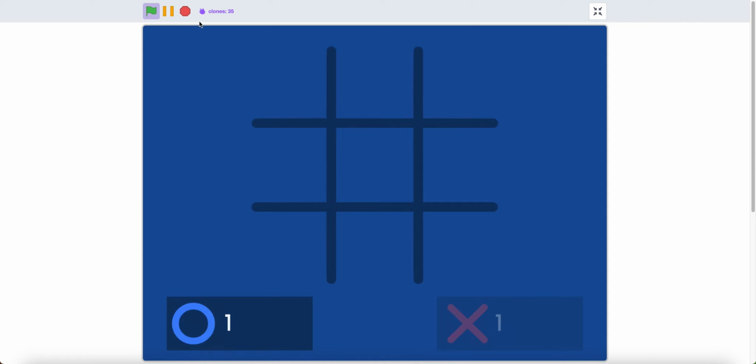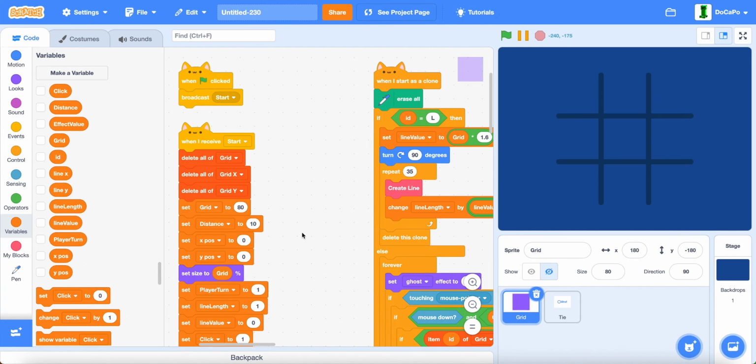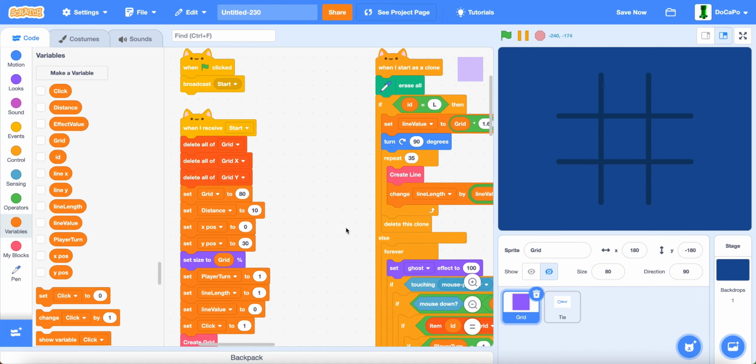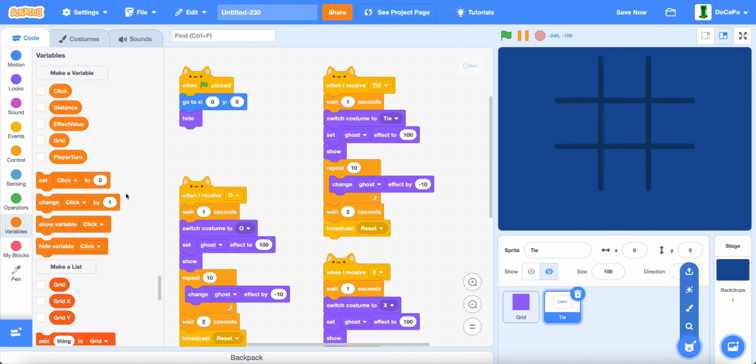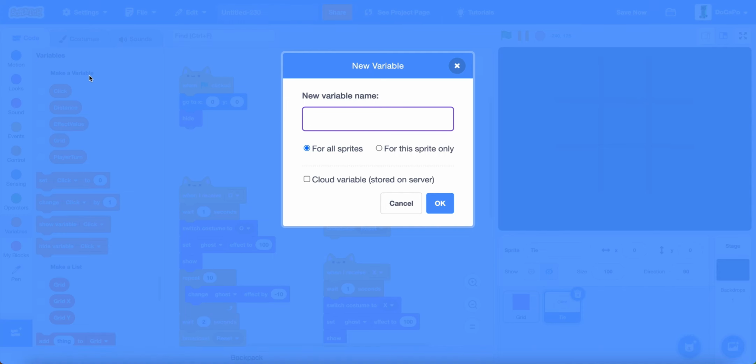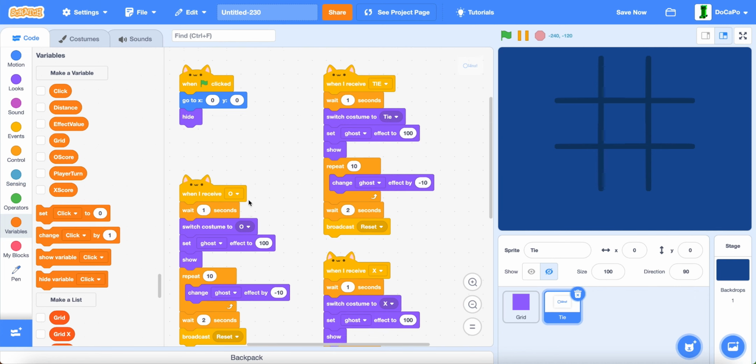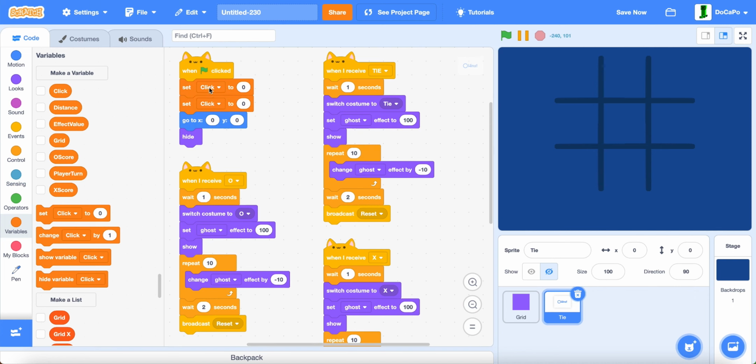So let's get started. First, go into your tic-tac-toe game and set the X position to 30. As you can see, now it will go up. Now, create two new variables named O score for all sprites and X score for all sprites.